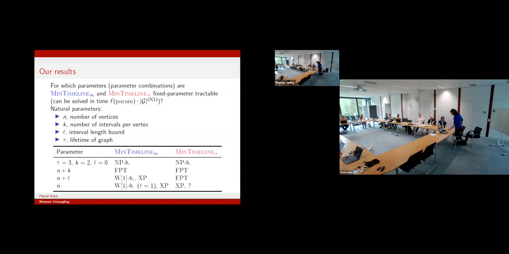And here is an overview of our results. The first thing we see is that if we leave out n, the number of vertices, and fix everything else to constant values, the problem is already NP hard. So combinations of these parameters aren't going to be very helpful. The interesting parameterizations are those that involve n, the number of vertices. And here we get a few results. So for n plus k, this is the number of vertices plus how often we're allowed to select each vertex.